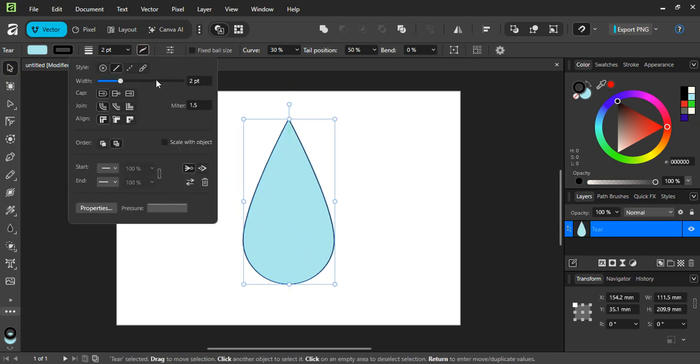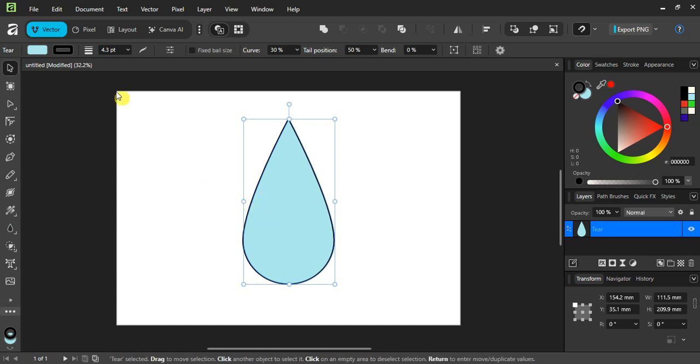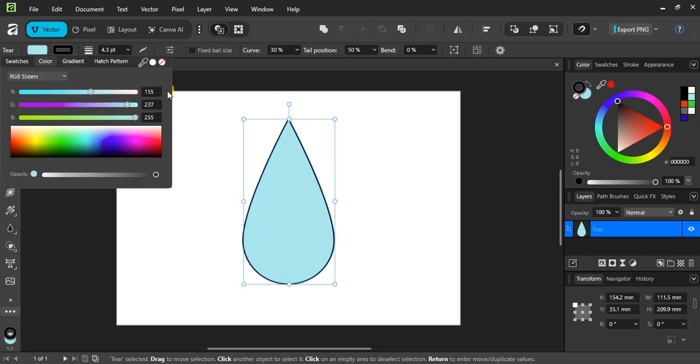With the shape still selected, you can resize by dragging the corner handles on the bounding box. Drag inward or outward to scale, and use the rotate handle to spin the tear so the point faces exactly where you want. You'll also notice a small on-canvas adjustment handle. Dragging it will change the teardrop's balance between the rounded end and the pointed tip, giving you more control over its character.